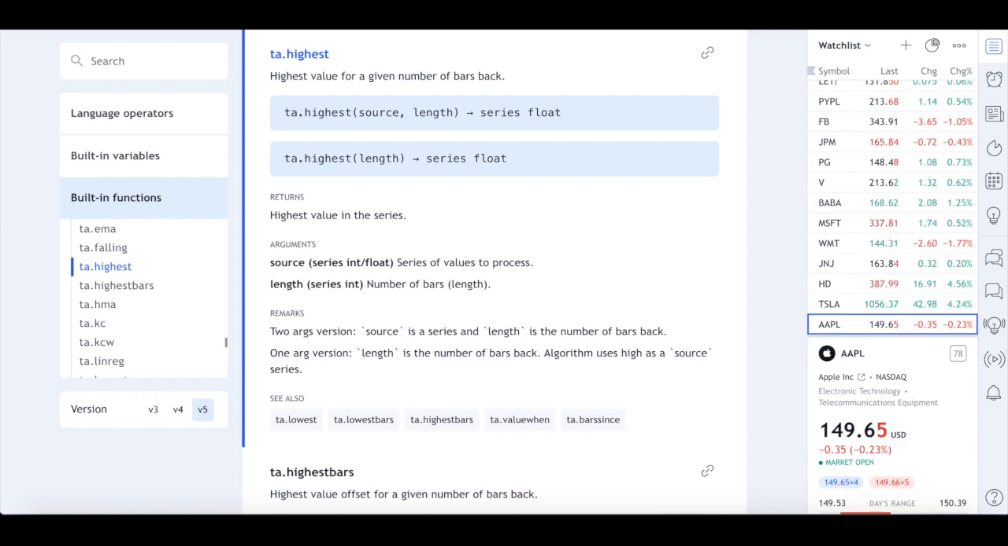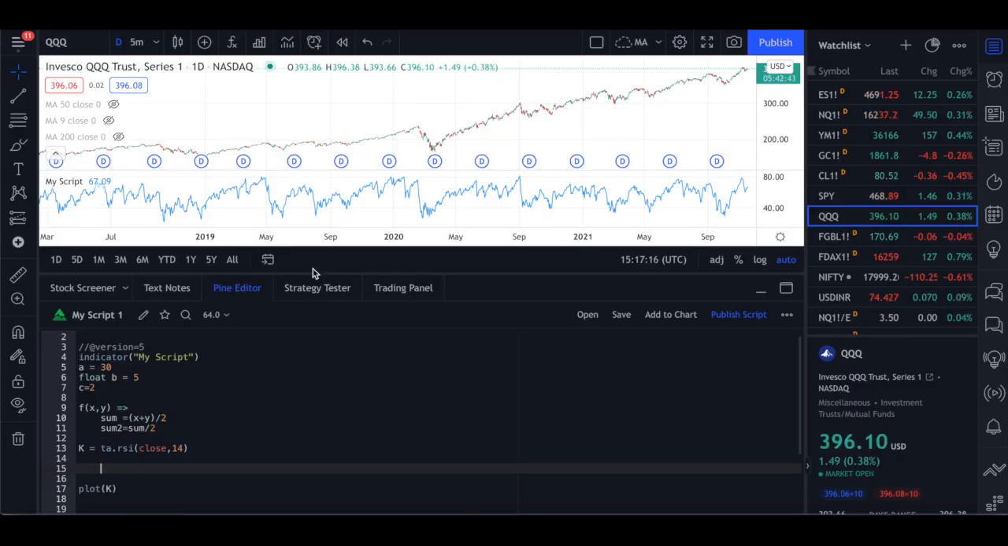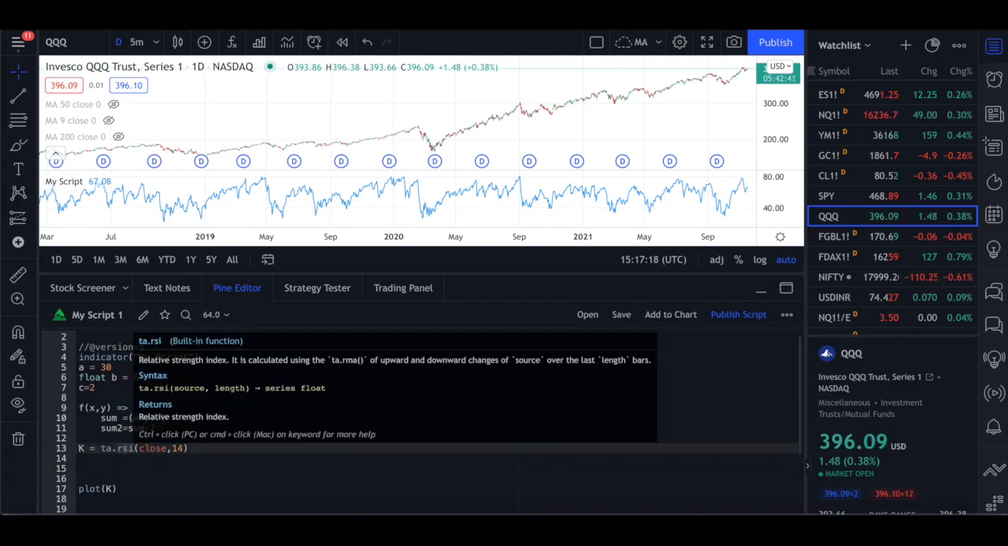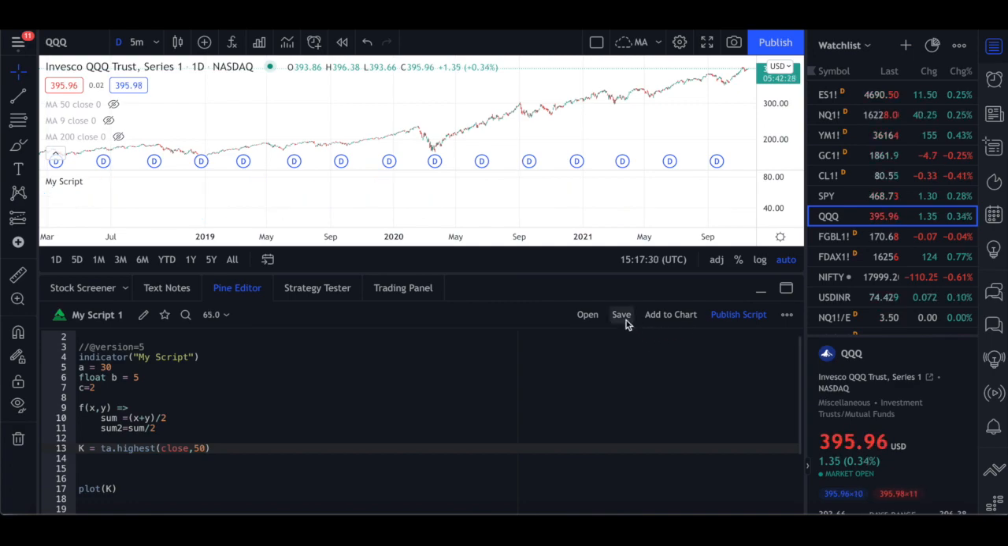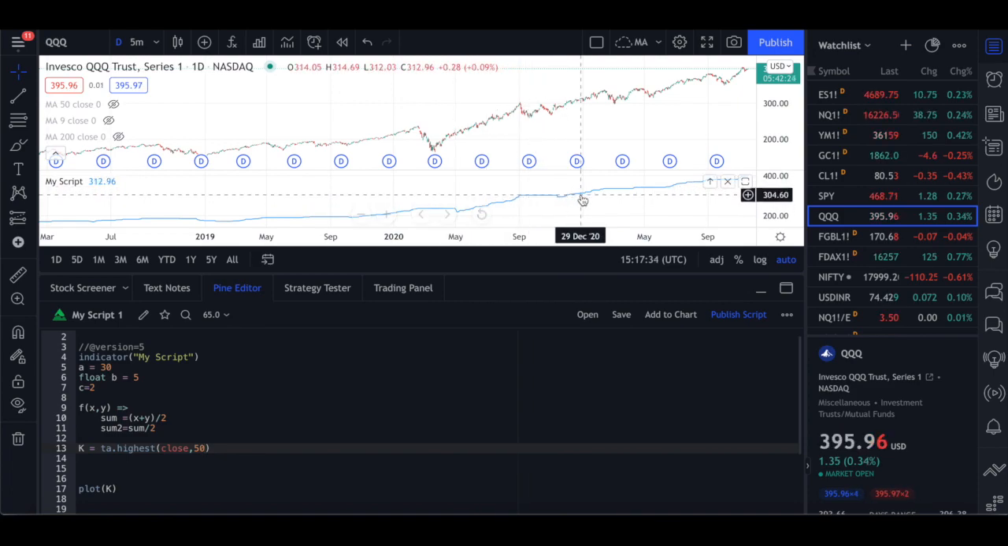So let's just do a simple example of the highest. TA dot highest close over the past 200 periods. So basically it calculates the highest close of the past 200. Well, let's make it just 50 days and let's see what we get. So there we go. Basically we get the highest close of the past 50 periods.